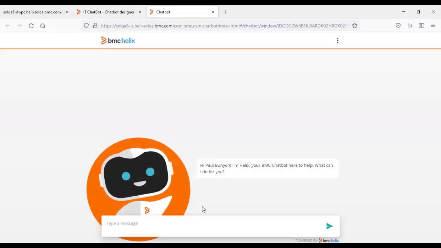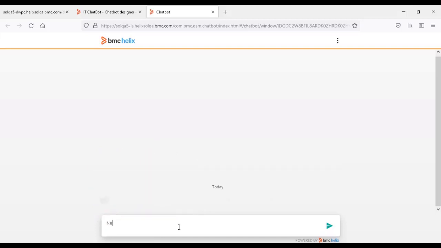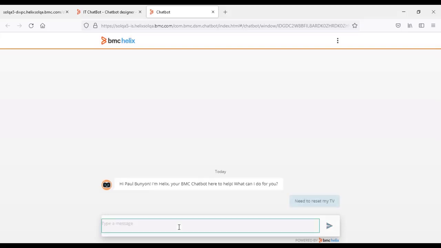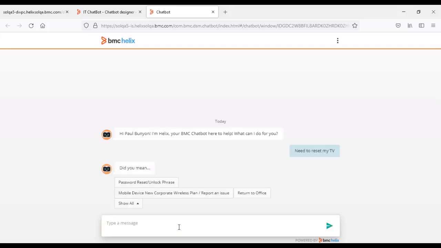Let's test the clarification first. So type something that the chatbot needs a clarification for, so that it shows you a list of possible service requests. The clarification phrase is displayed here. Now type the variation we configure to request the service.